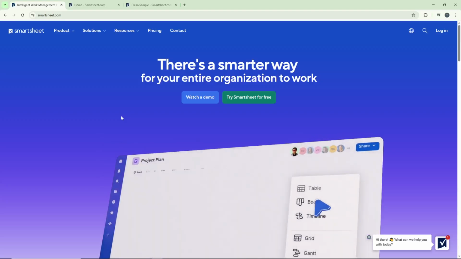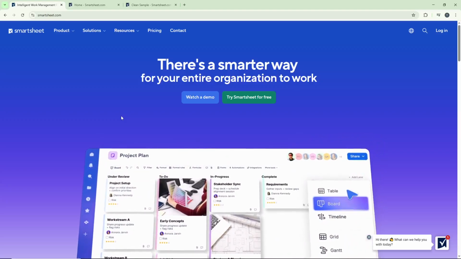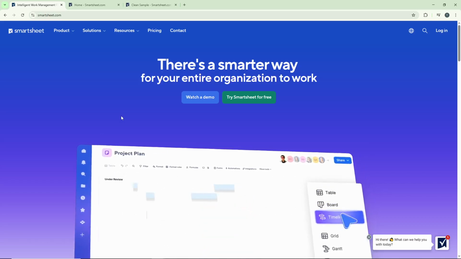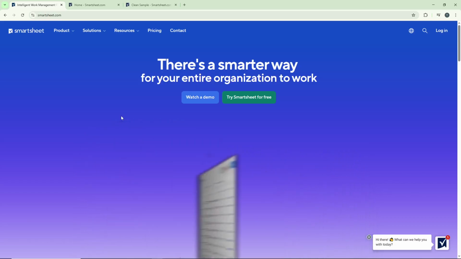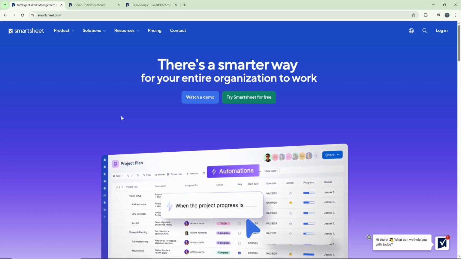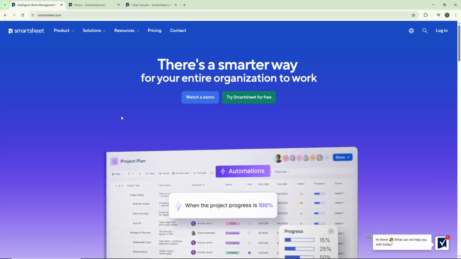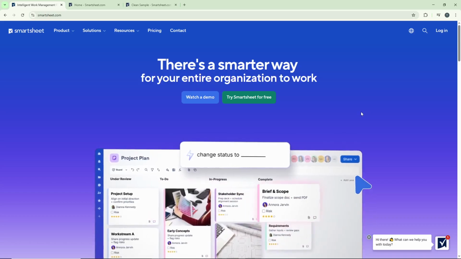Welcome back, everybody. Today, I'm going to teach you how to hyperlink in Smartsheet. This is a powerful feature that lets you connect cells to external websites or link them directly to other sheets within your workspace, making navigation and organization much more efficient.